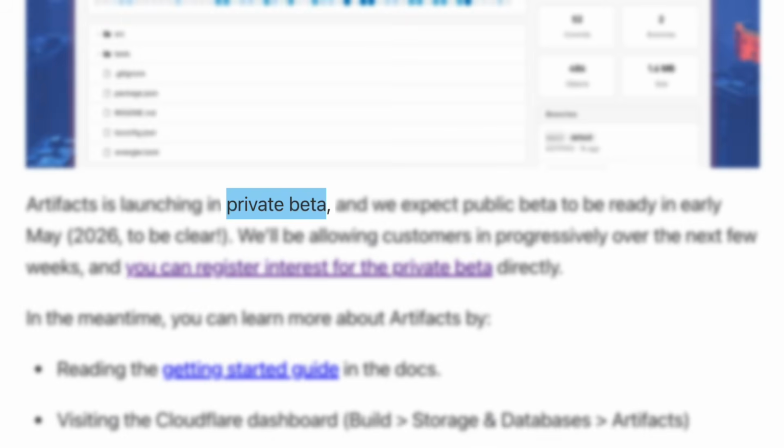Now, unfortunately, at the time of recording, I don't have access to Artifacts since it's in private beta, but there is a lot of documentation on it, which means I can create a demo with code from that documentation, and maybe when it's released in public beta, you can check if my code actually works.